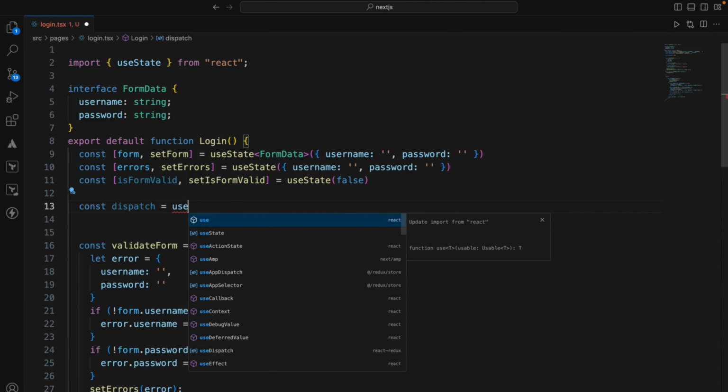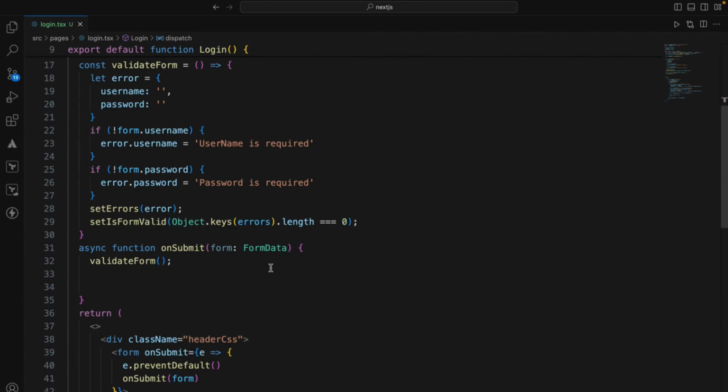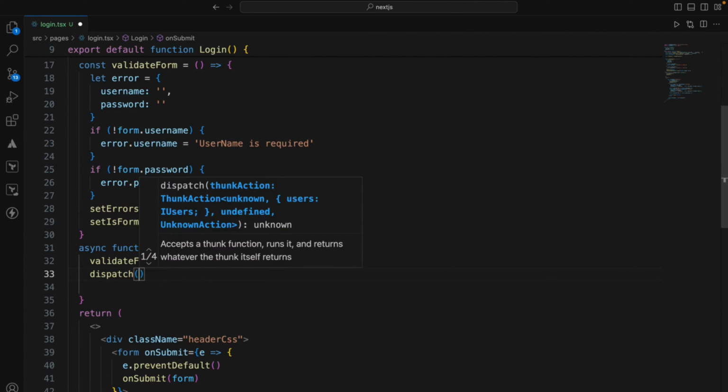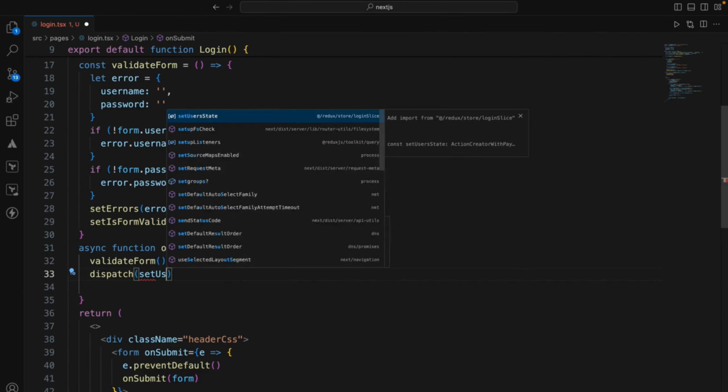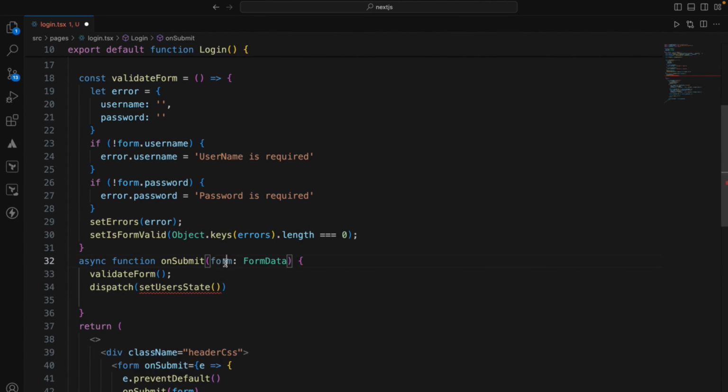Okay, use app dispatch. Now I can dispatch this content. Okay, within this dispatch I need to call this set users state, and I can pass this particular content so that it will be dispatched to the Redux user.